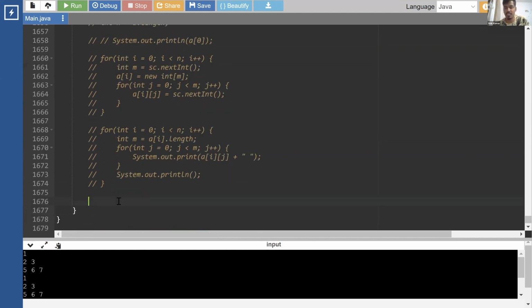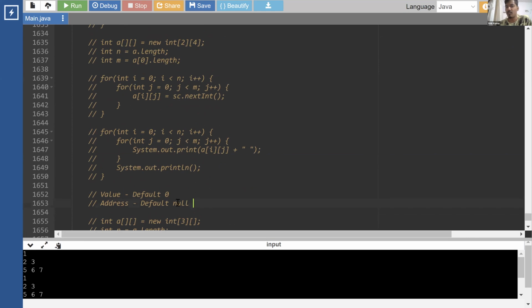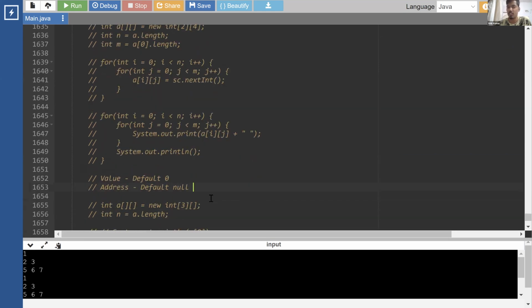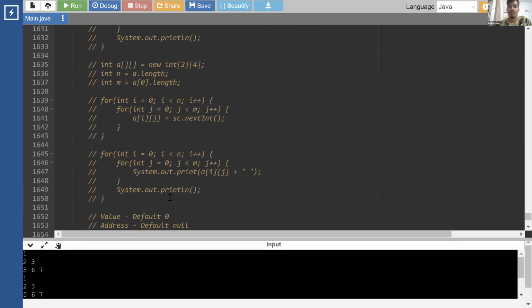Let's see a few questions now. Enough of the theory. This is what you should know about 2-dimensional arrays: what these things print, what these things mean. What is the default value of the address that you're going to see? It's null when that doesn't point to anything. For example, when you don't have any addresses in the first 1-dimensional array, it would give you null. Okay, that's it.